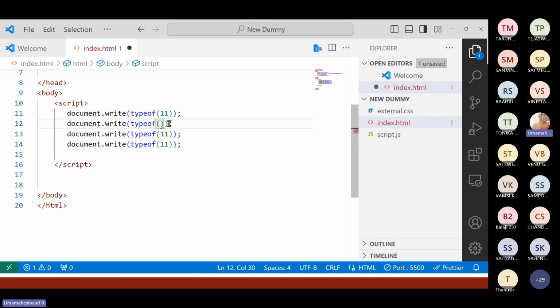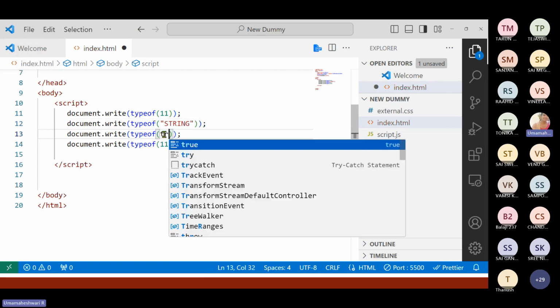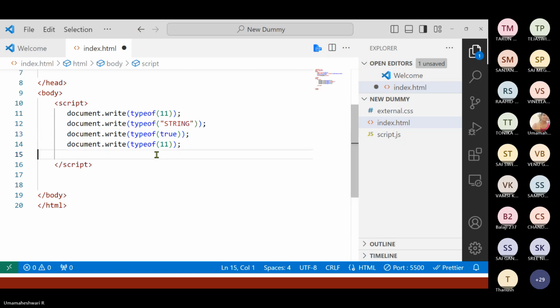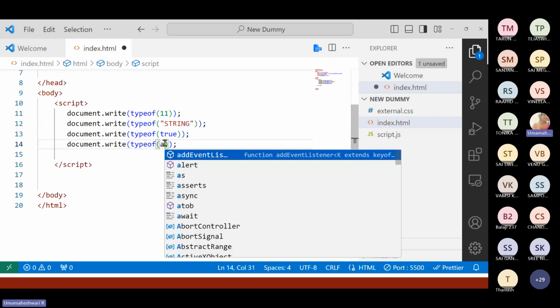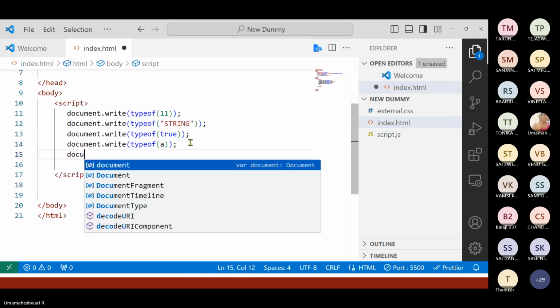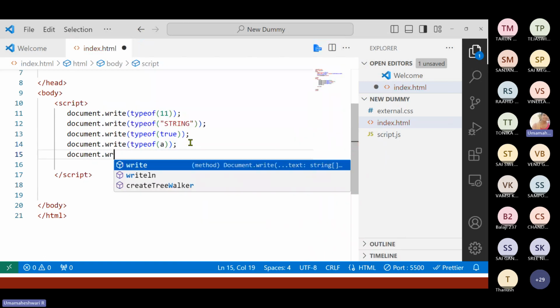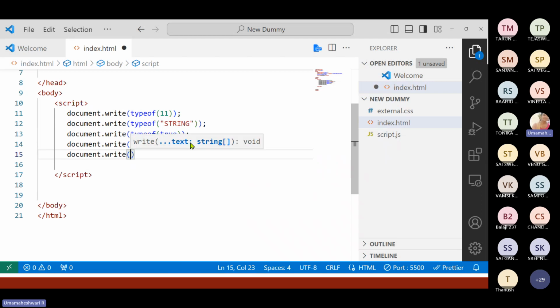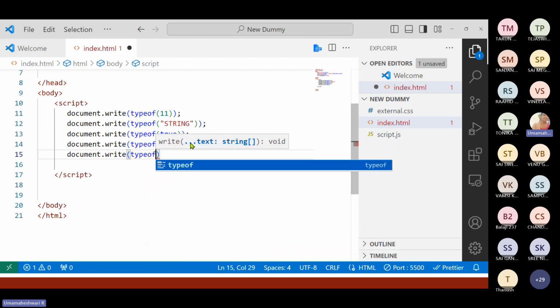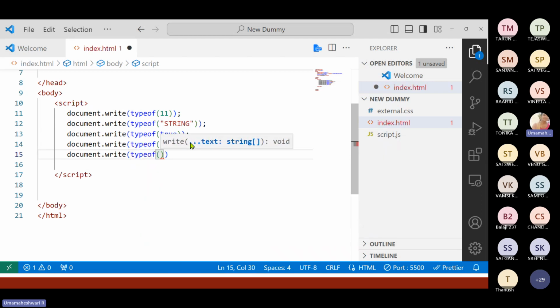Here I change it to a string, and then true. So now you guys tell me the answers for this one. This is a very compulsory interview question. Okay, you have to tell me the answer.